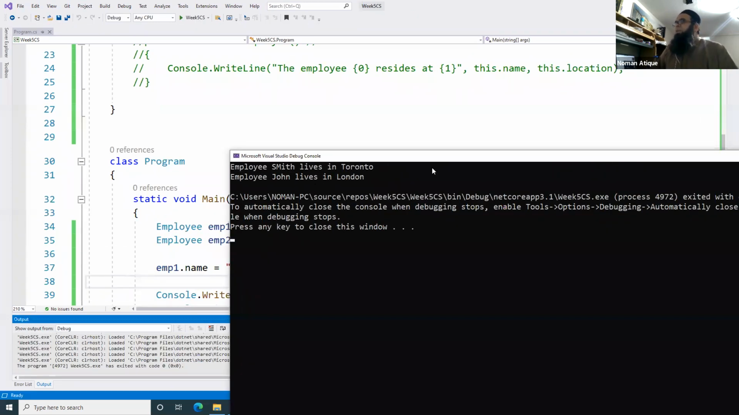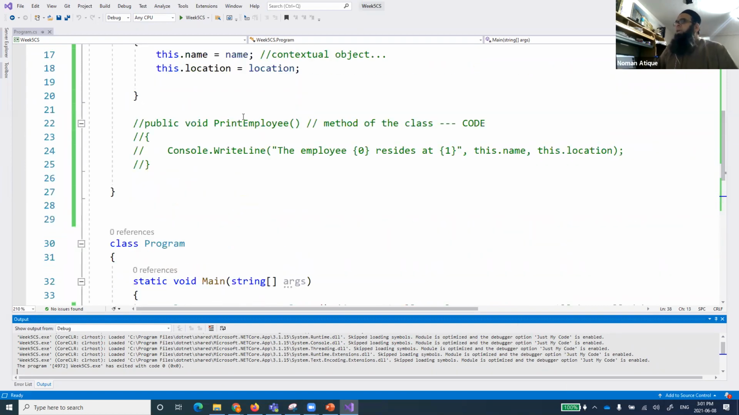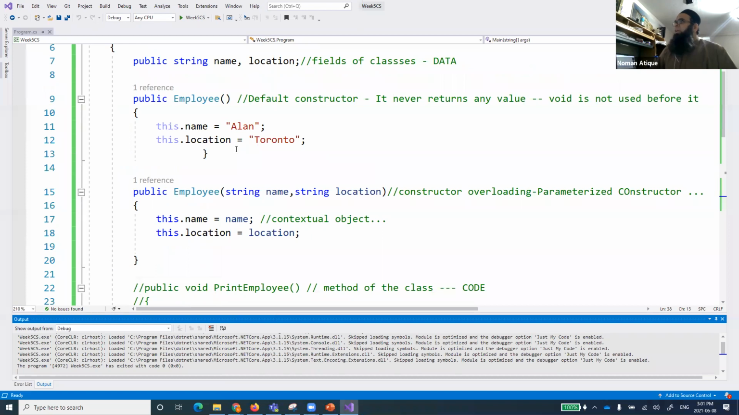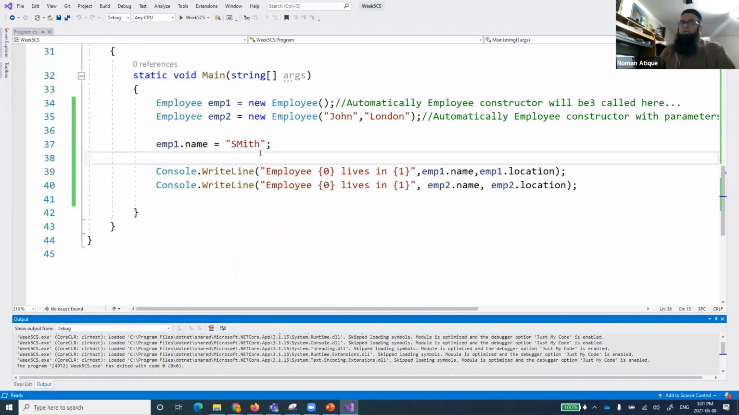And why Smith over here? Because I have explicitly, by using the object, gone and changed the value which was set by the constructor. So it is not the case that if a value has been set up by the default constructor, you cannot change it. You can change any particular value if you want. You can always do that.